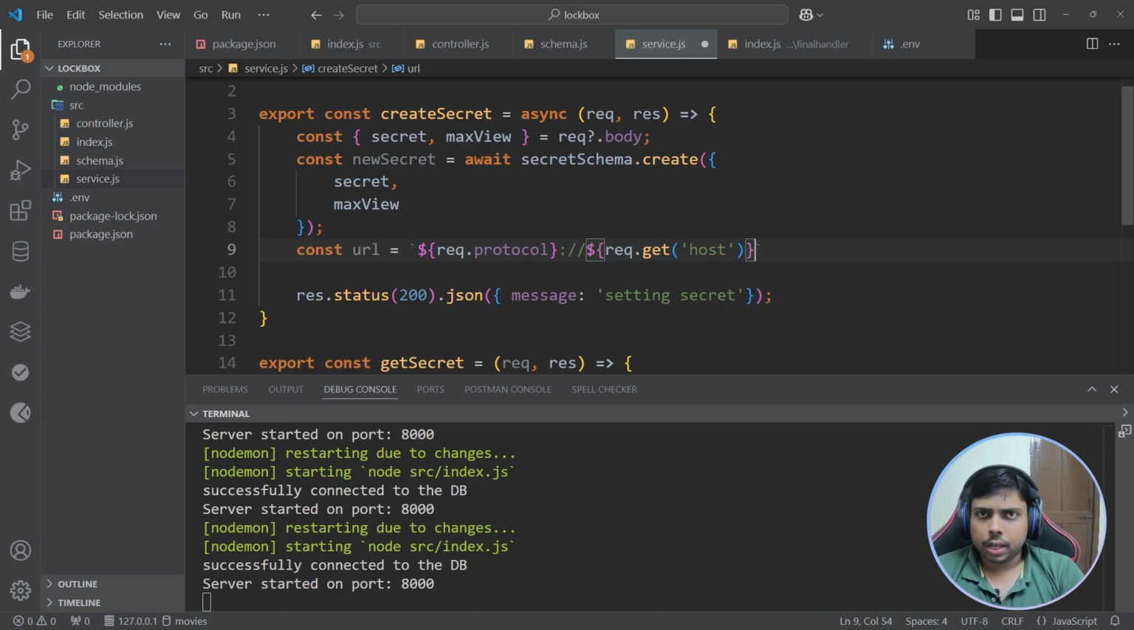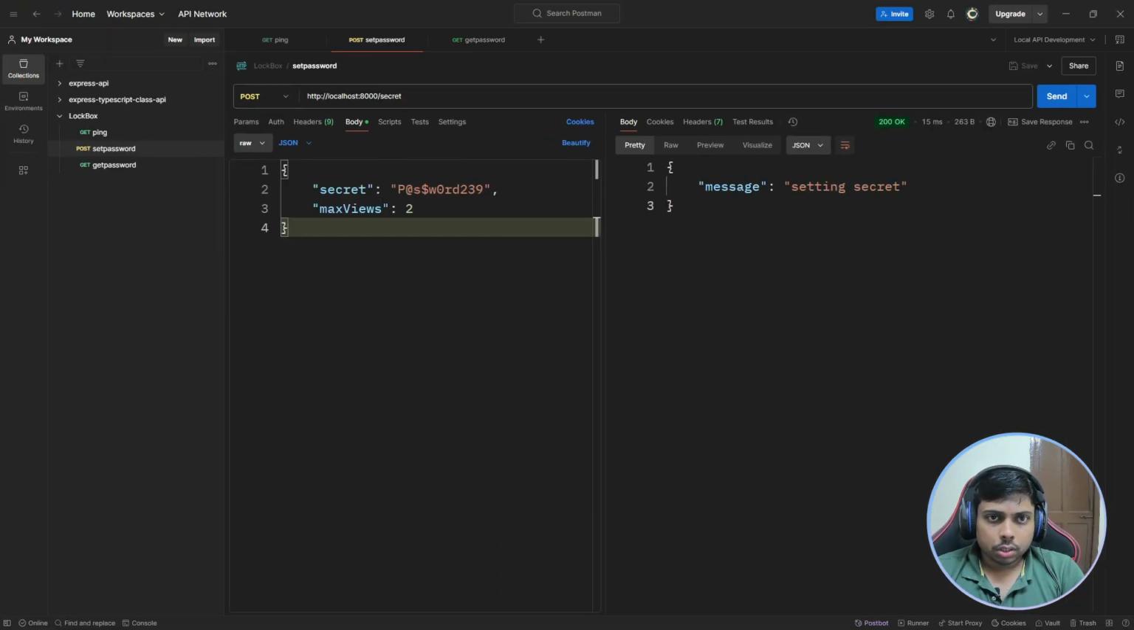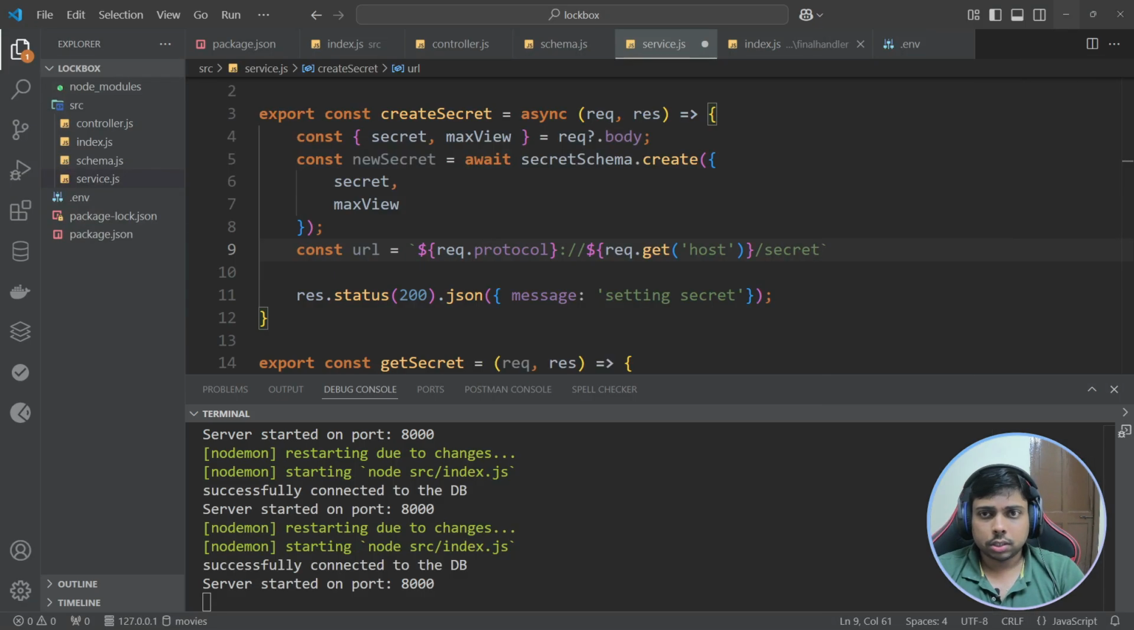In my case, I'll get localhost. If you host it in some service, or if you give it a proper URL like something.com, we'll get that host value here. Then slash secret, because we want to send it to the secret path. If you see the Postman, this GET request, this URL, what will it have? It will have slash get slash secret, then slash something.